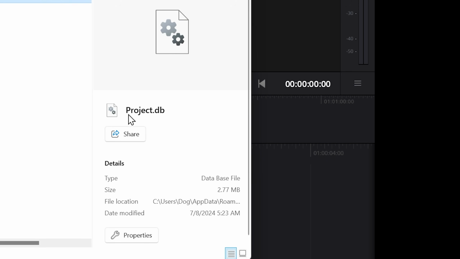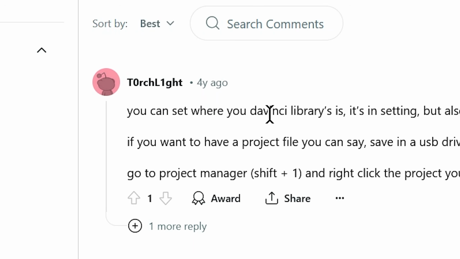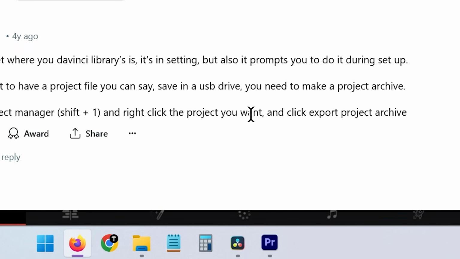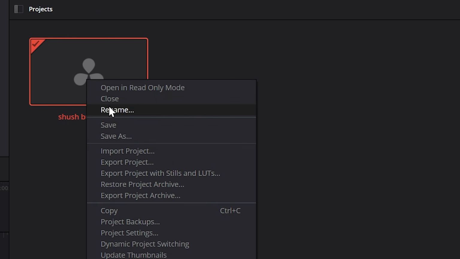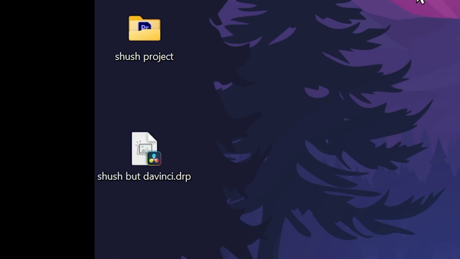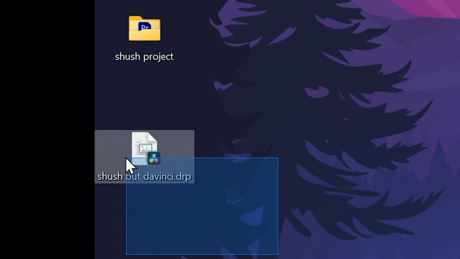There's no way this is the actual project file. You can set where your DaVinci library is. It's in settings. Right click on the project you want and click export project archive. Okay, shift 1. So right click, export project, save. And now if I go onto my desktop, this is the actual project. So when I make a video and want to store all my project files inside of a hard drive, I would have to first export the project.